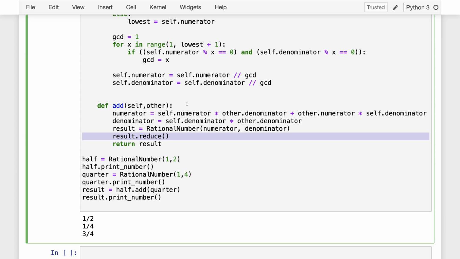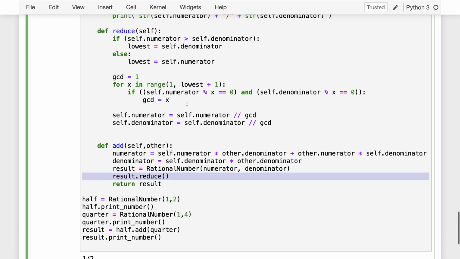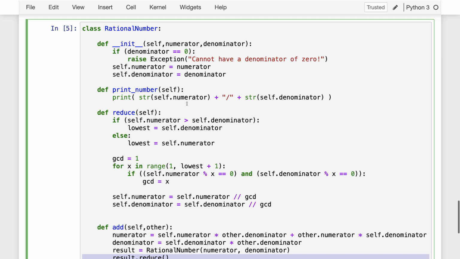So anyways, this is just another example of doing classes and objects in Python. So hopefully this was helpful. Thanks.